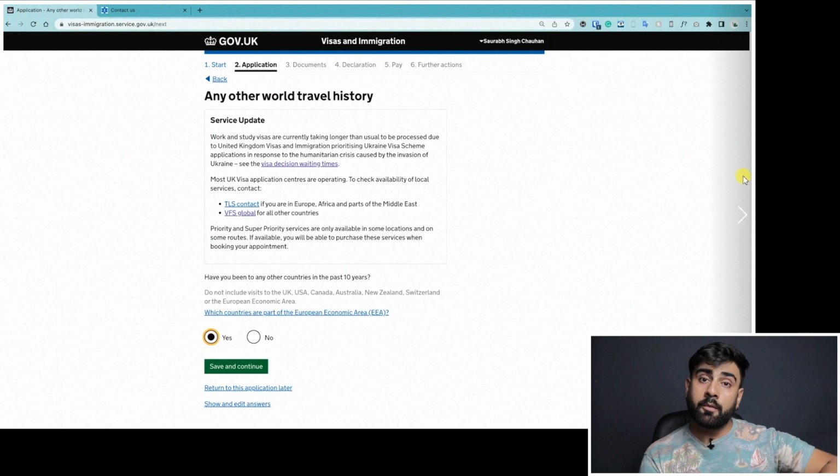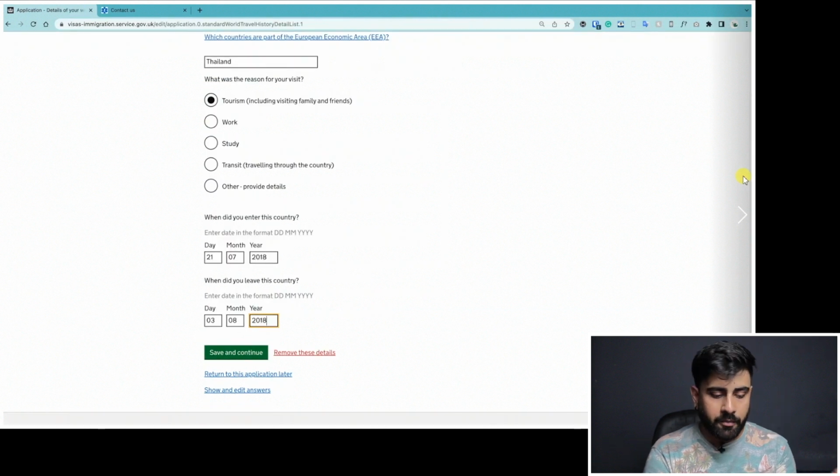Then it's going to ask you, have you been to any other country? So you can select no if you've been to only one country. If you've been to any other country, you select yes. Then you write the details again. For me it was Thailand. I've written the dates, and then I'm going to click save and continue.